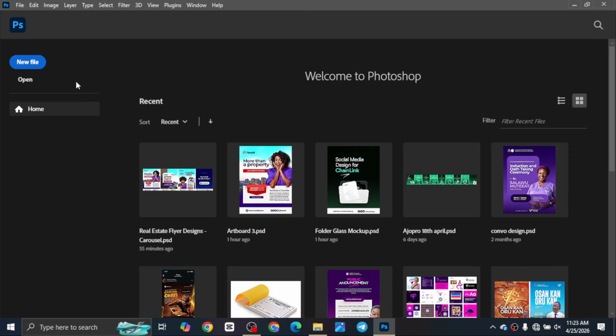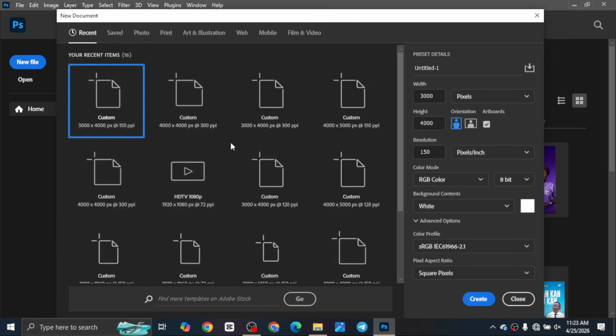So I'm going to create a new file. Now, the new Instagram ratio is actually 3:4. So I normally use 3000 by 4000. And because I'm working on a carousel, I'm going to be using what we call artboards. So preset details, the name should be social media design.